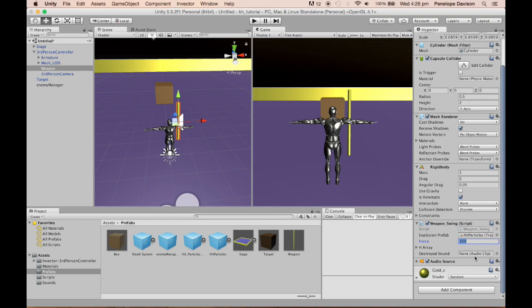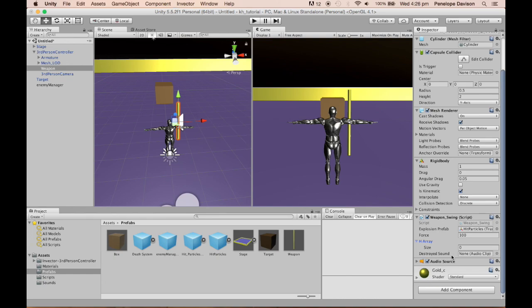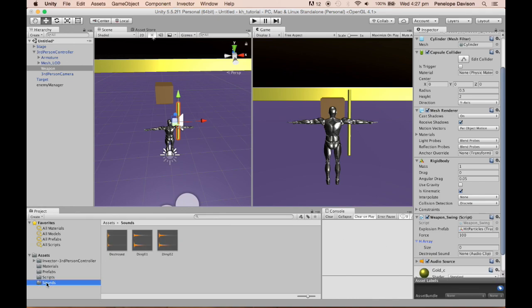It's a really useful effect if you're making games and stuff, but that's just where it is and what it's doing here, so we can change it as we play if we wanted to. The next two things in our script here are this H array and this destroyed sound. H is standard for hit, so this was an array to store the different sounds that could play when we hit our target.